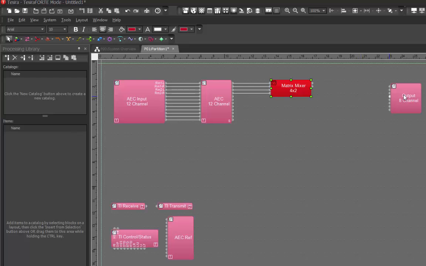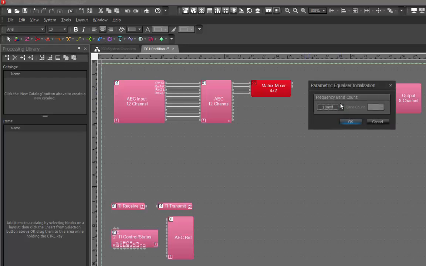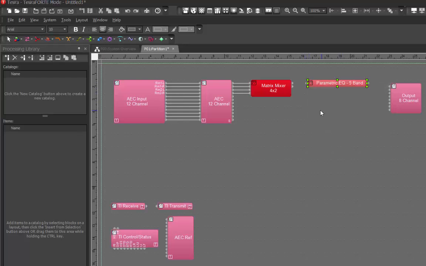Now can you create these and save them as templates if you have other rooms? Yeah, you can. It's like a document. You can select it all and copy it and paste it to another system if you want. I'm going to add, I think I'm just going to add parametric EQ, 5 band, 1 for each room. So I'm going to go Control C, Control V, copy it. So you got 2 of them.